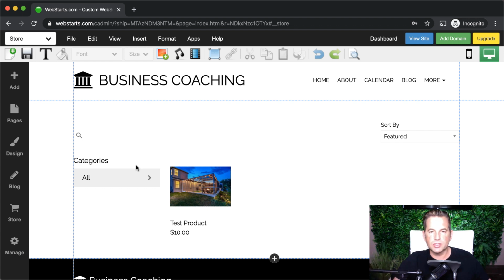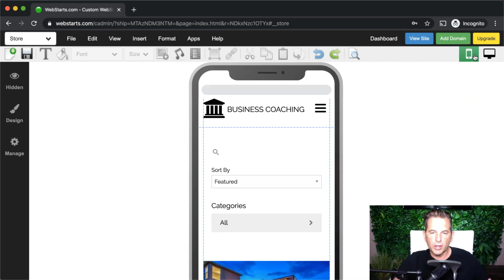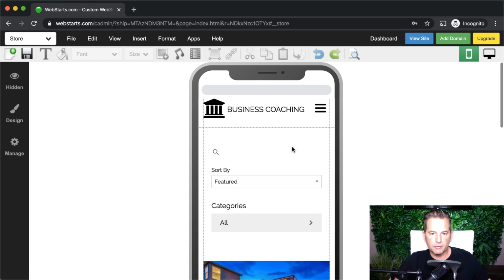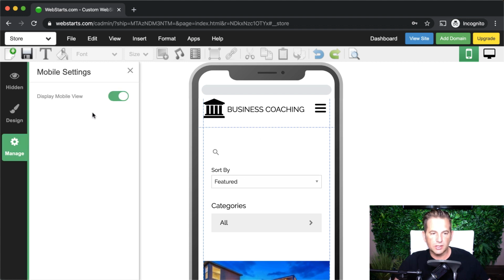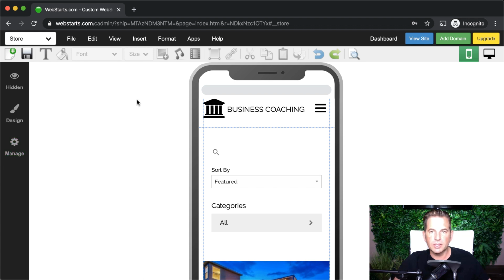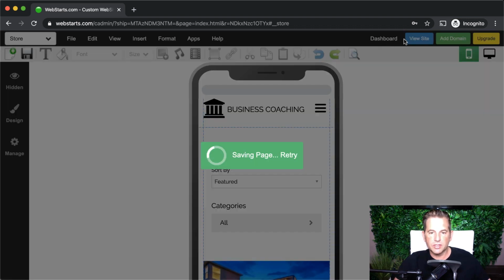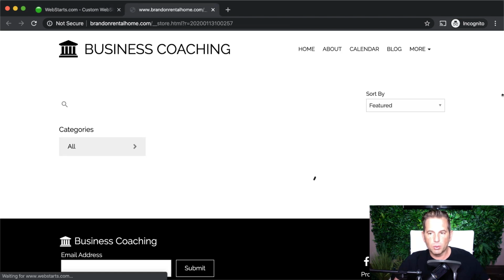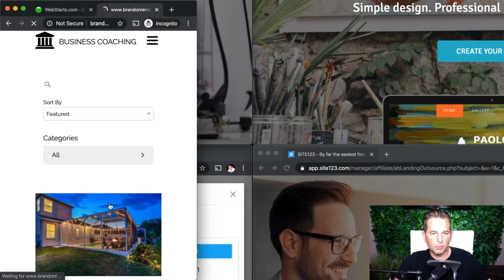And there's a lot of options that you can use with the store. Again, I'm not going to go through those in this video, but instead what I'm going to do is click on the mobile editor view and just show you how nicely your store will already be formatted, provided that once again you click on manage and you've enabled the display mobile view option here. And here, if you save your changes and you view your site, you can see exactly what your mobile store will look like on a mobile phone.